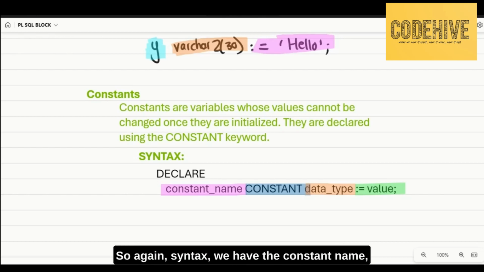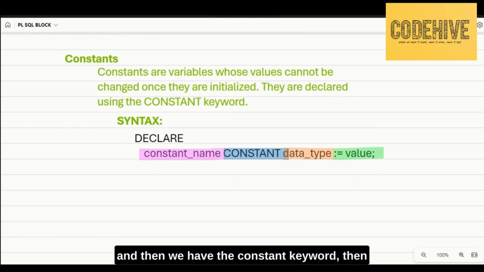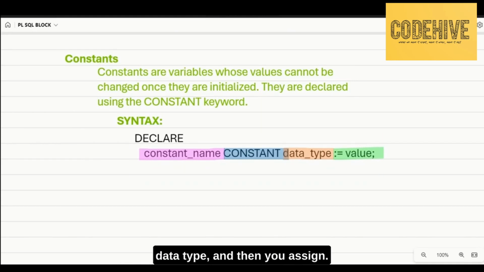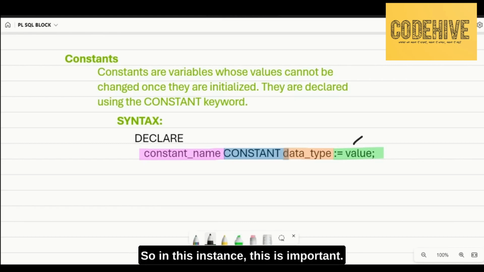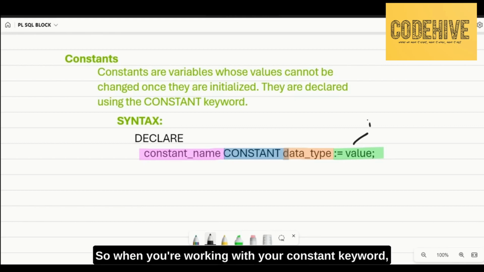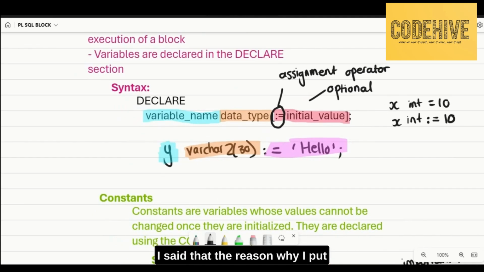Again, for the syntax, we have the constant name, and then the constant keyword, and then the data type, and then you assign. So you can see that in this instance, this is important. When you're working with your constant keyword, you have to put in a value. It's not like the declare, where I said that the reason why I put it in square brackets is because it is optional. But in this case, you have to have it.